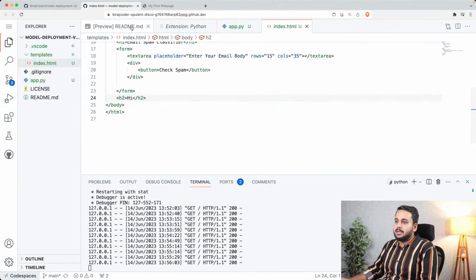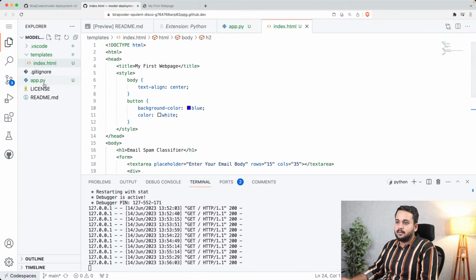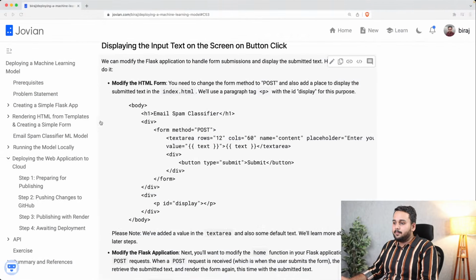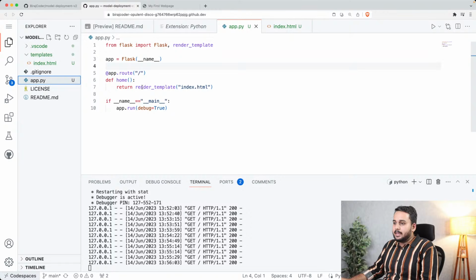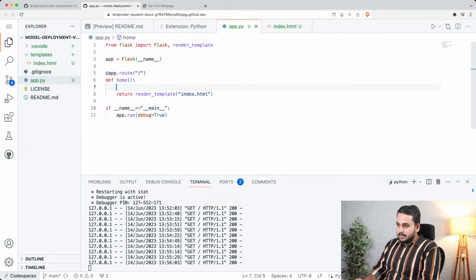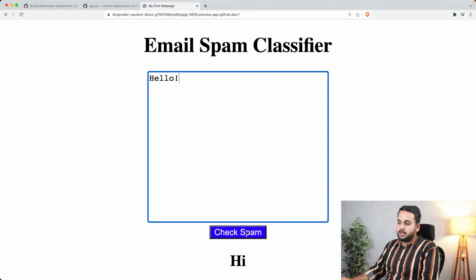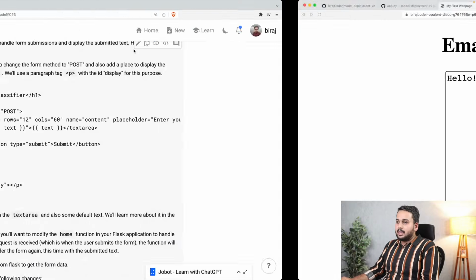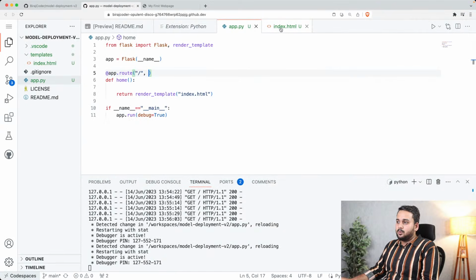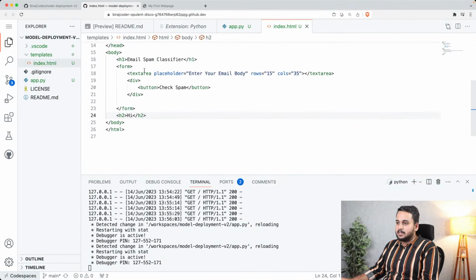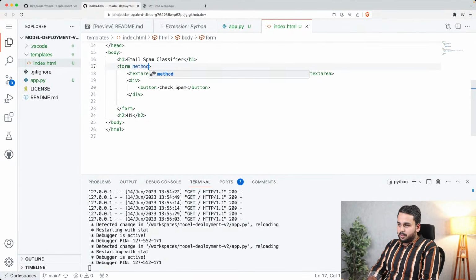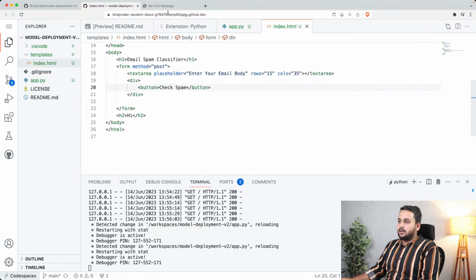Okay, so we have to update a few things in this. First, we'll go to the app.py file. And here we will give the method. So we are sending a post request by clicking on this button. Okay, so we can update that. We can go to the index.html and say this form will send a post request. The method is post. All right, cool.